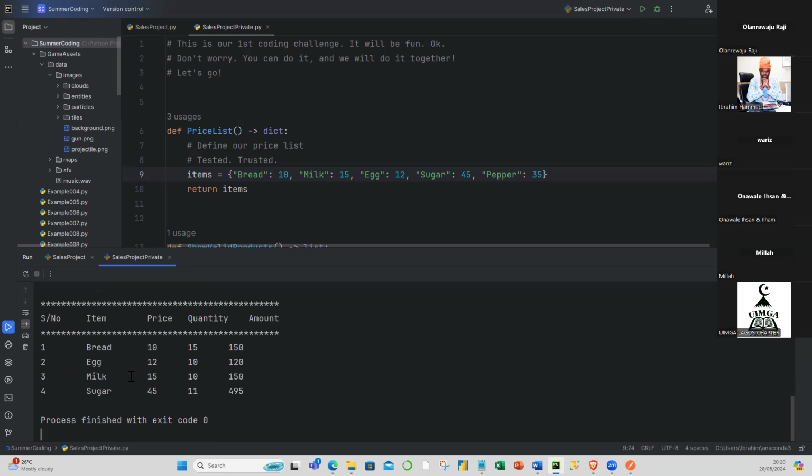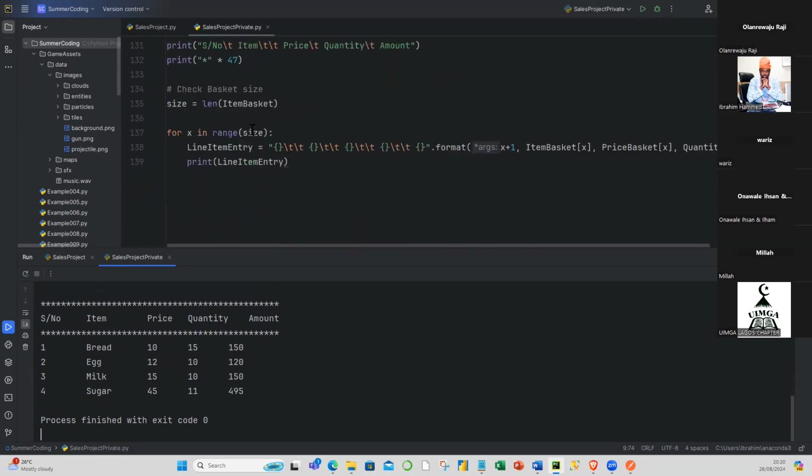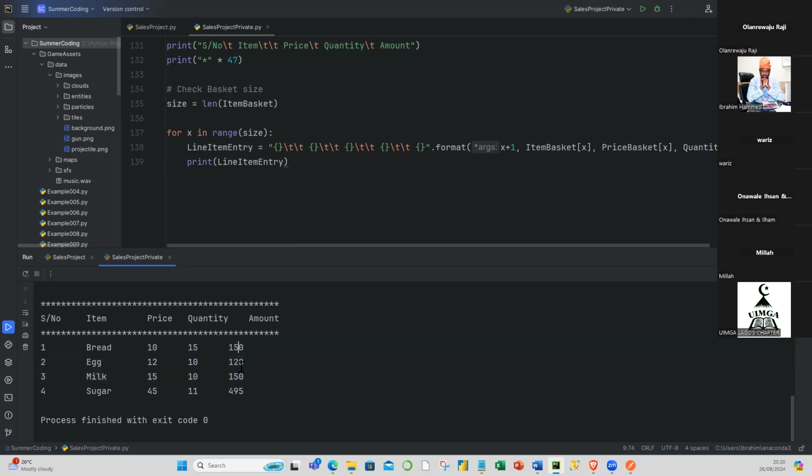And we're there. So you can see now that by merely adjusting the unit price for the product in the price list, we do not need to alter the format of our output down here. So we now have a more visually appealing output. And the only thing we need to do is just to move this last set of figures, 150, 120, 150, 495, to move under amount.